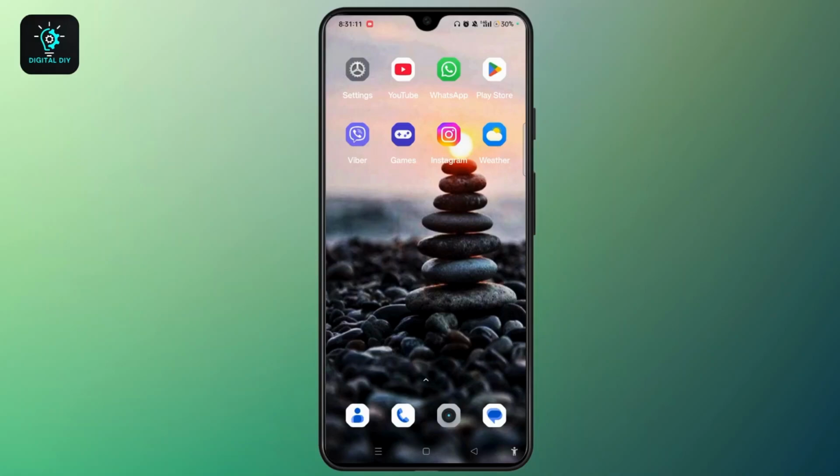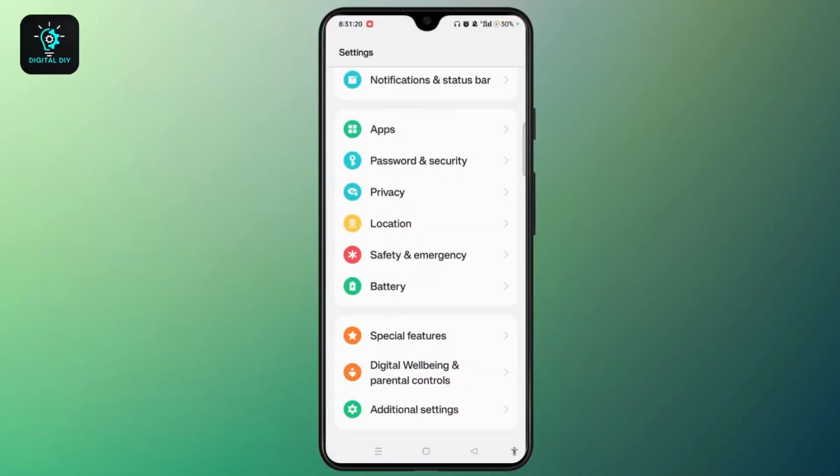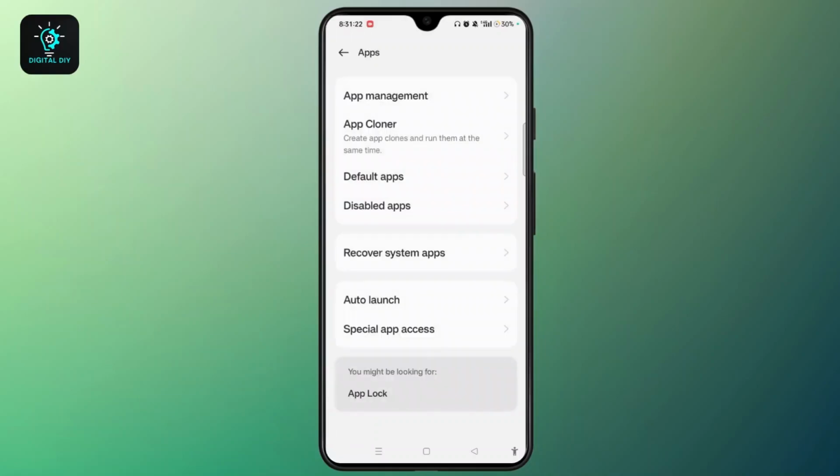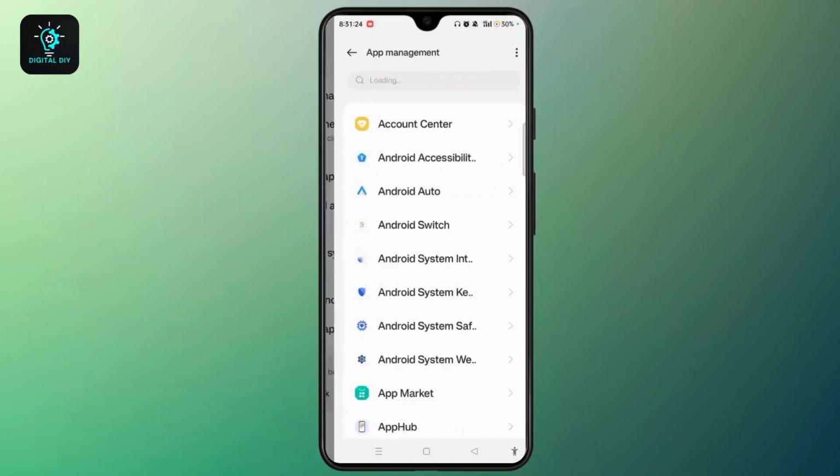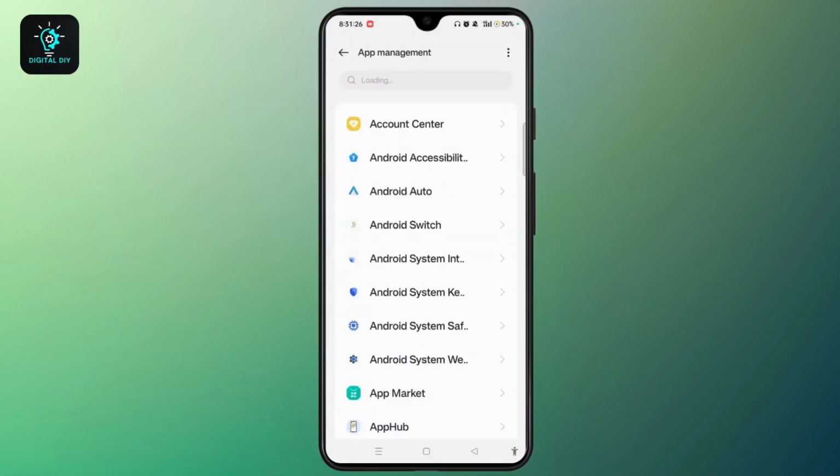This is Rose and let me guide you to fix picture-in-picture not working on YouTube. So let's get started. Open Settings. Scroll down. Now navigate to Apps. Tap App Management. Wait until all the apps get loaded.